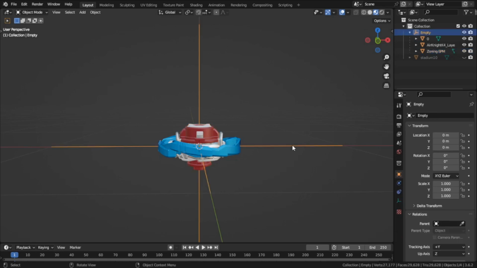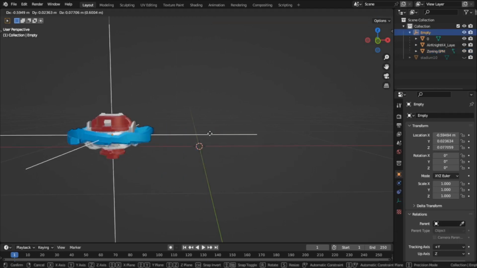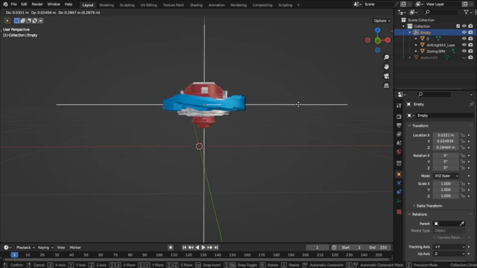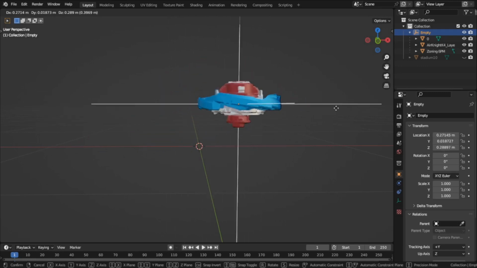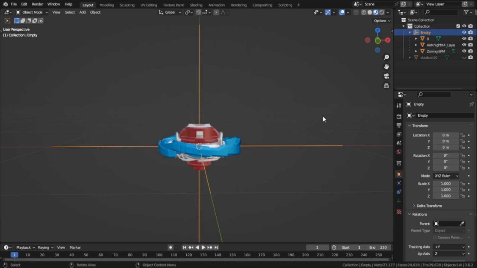I click the empty node, I press G, which is the move thing, and wherever the empty node moves, the other pieces move with it. That's exactly what we want. I just press escape to move it back.